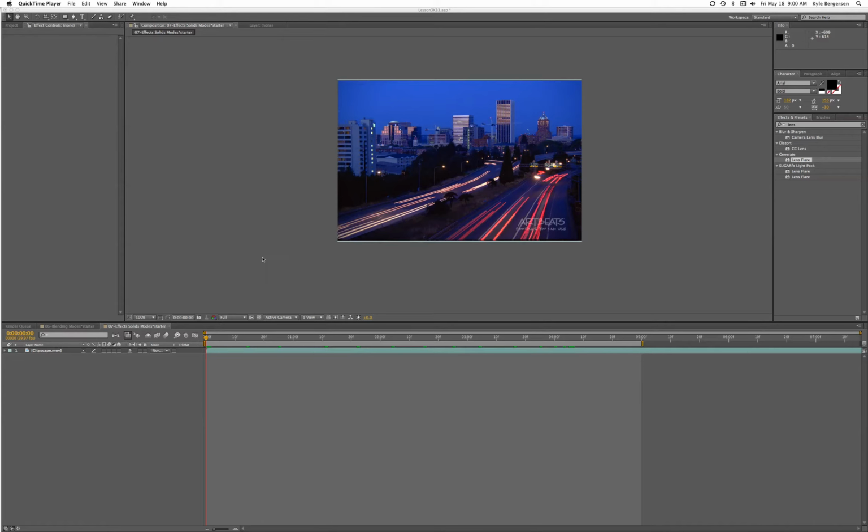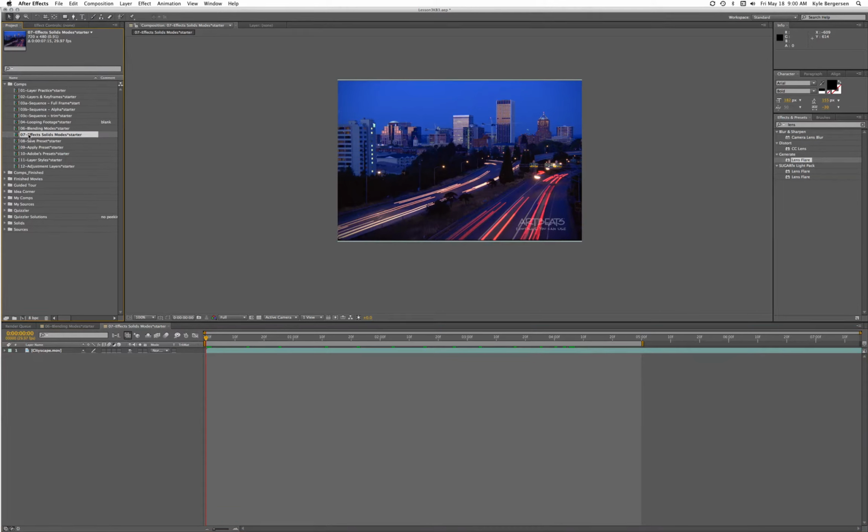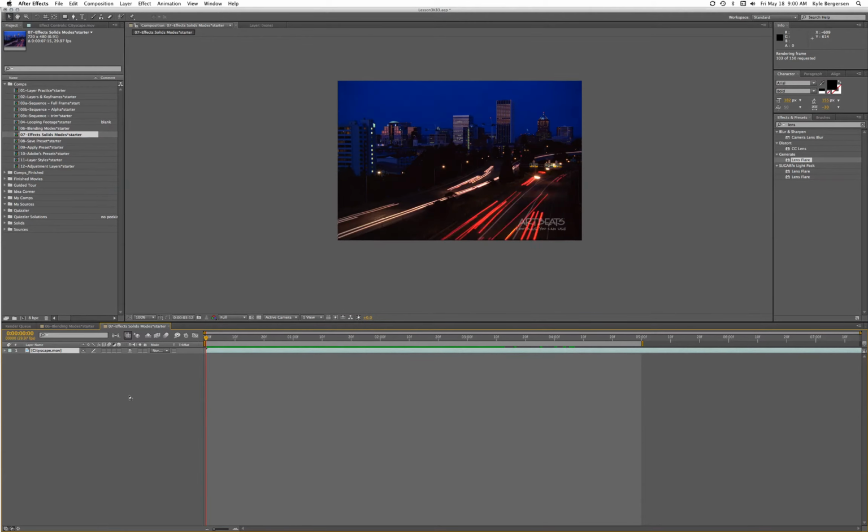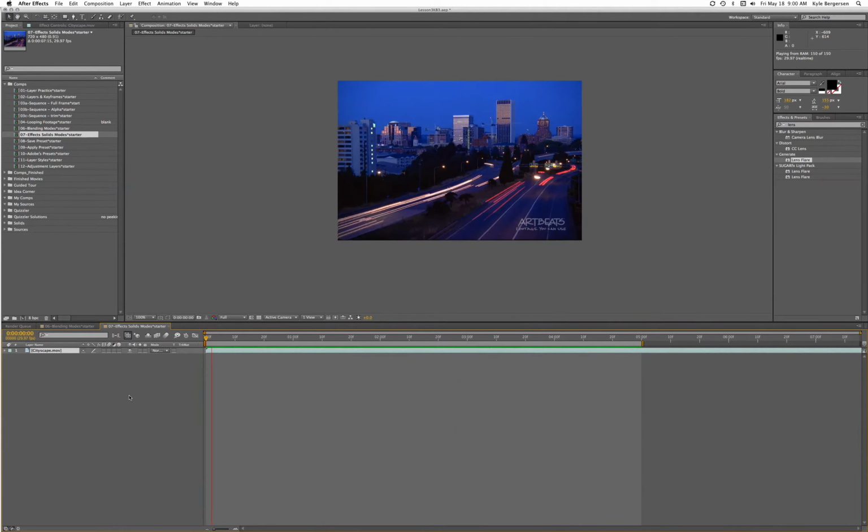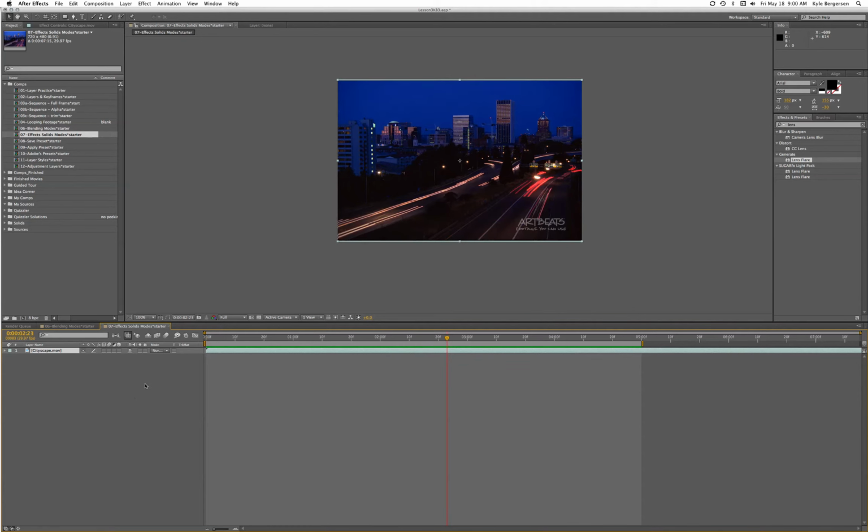Lesson 3, Comp 7, which is right here in the project panel. And you'll find that basically we've got this cityscape, which is time-lapse photography of a city going into night. And what they want us to do is to add a solar flare to this to kind of make the whole shot look a little bit sexier.